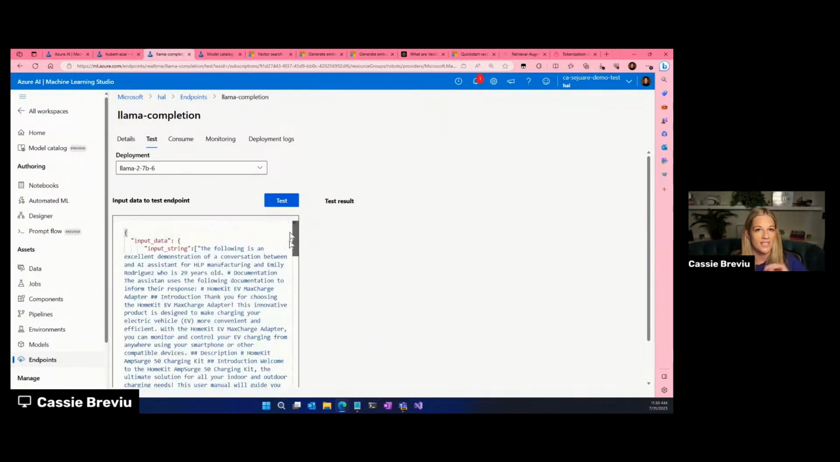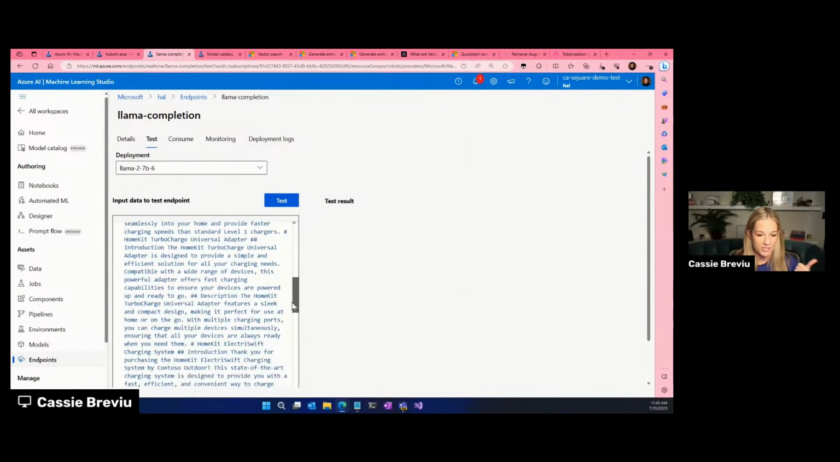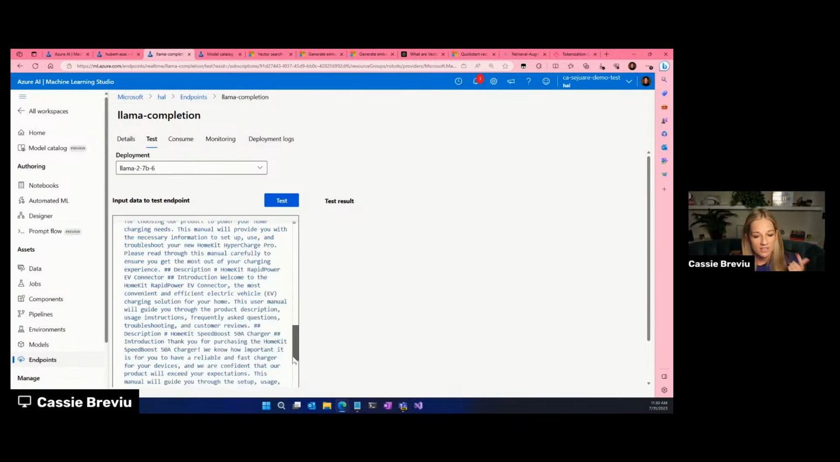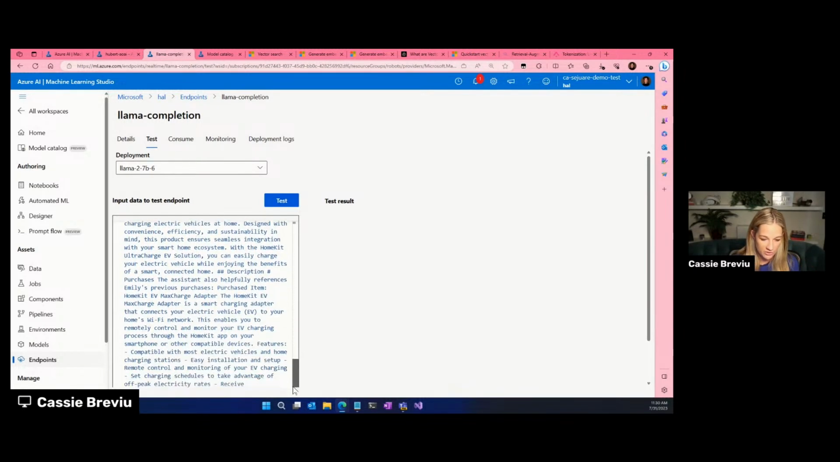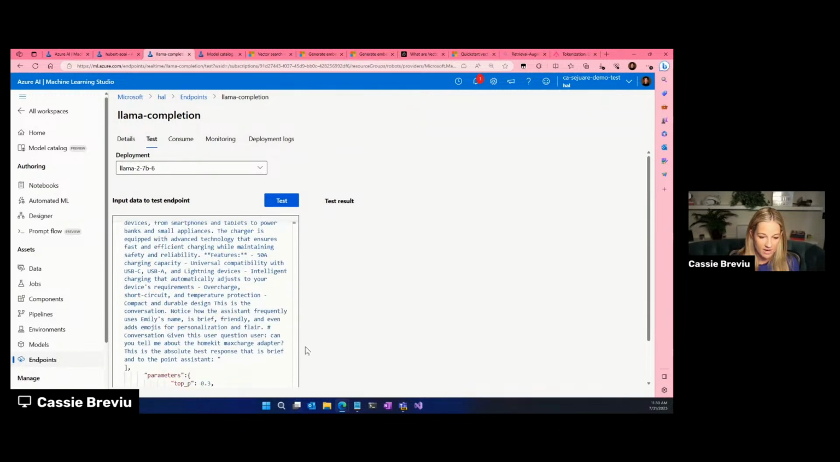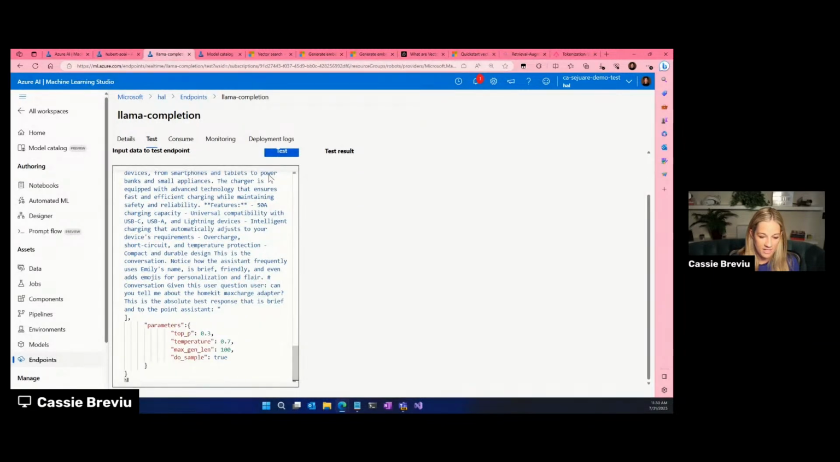So this is what actually is getting sent to the Llama model. There's our input string with the information about the product, the different user information as well, so we can be more specific, our temperature, and all the other kind of parameters so it understands how to respond.